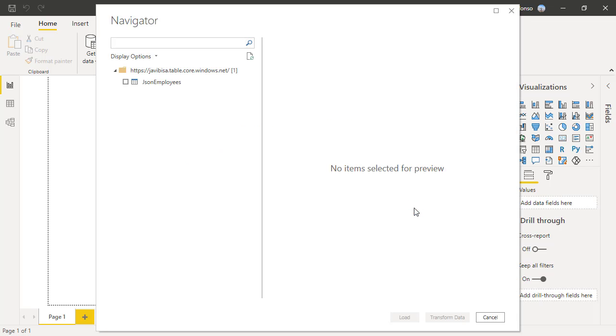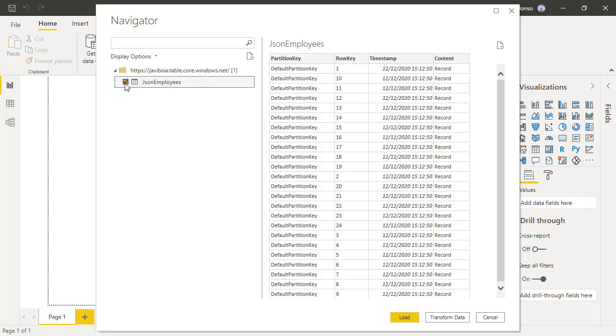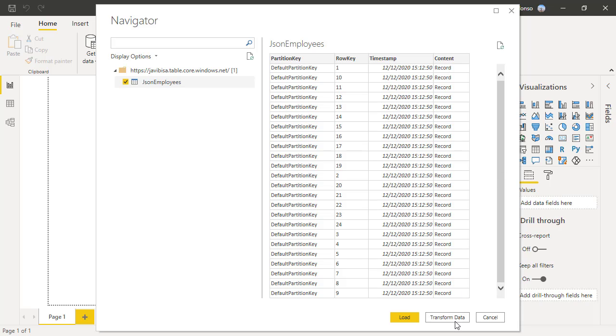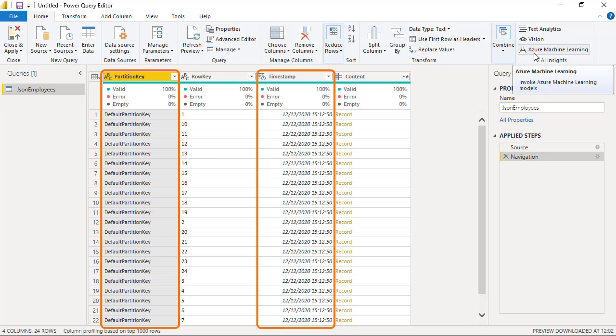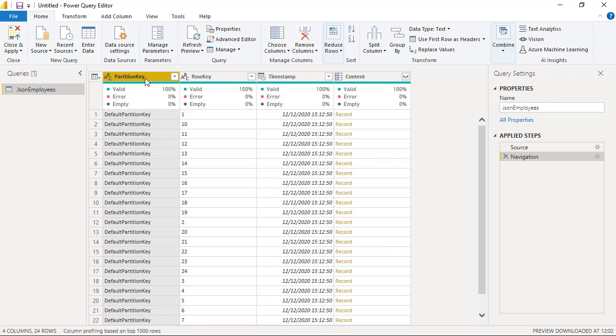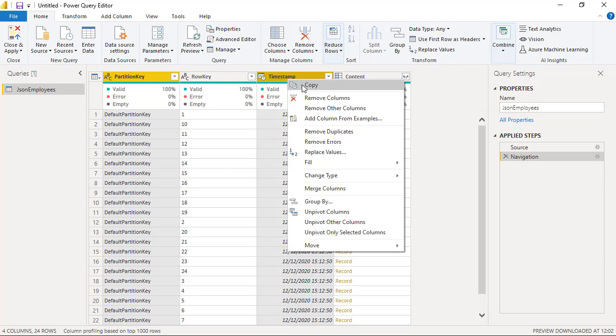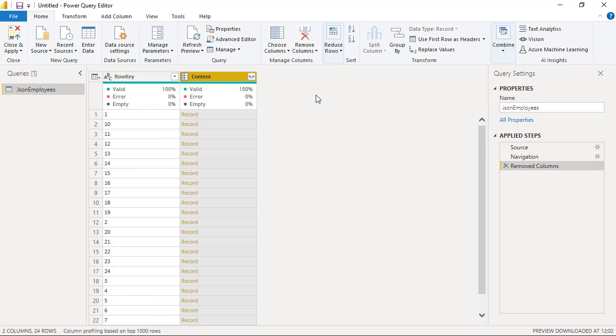It will automatically detect the tables on it. In this case, the only one that we have. We are going to choose it and we can see a preview of the data on it. Now we are going to transform it. The first and the third column contain metadata that we previously saw. We are not interested in it, so we are going to choose them and remove them. The row key is the ID, and the content column contains the data itself.